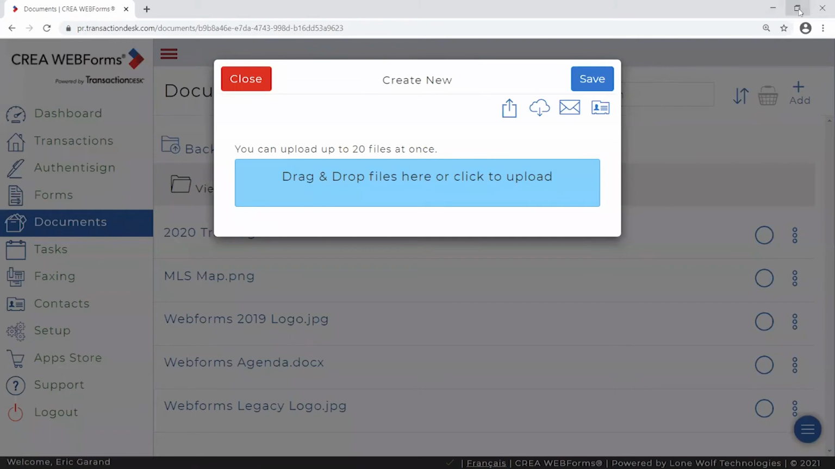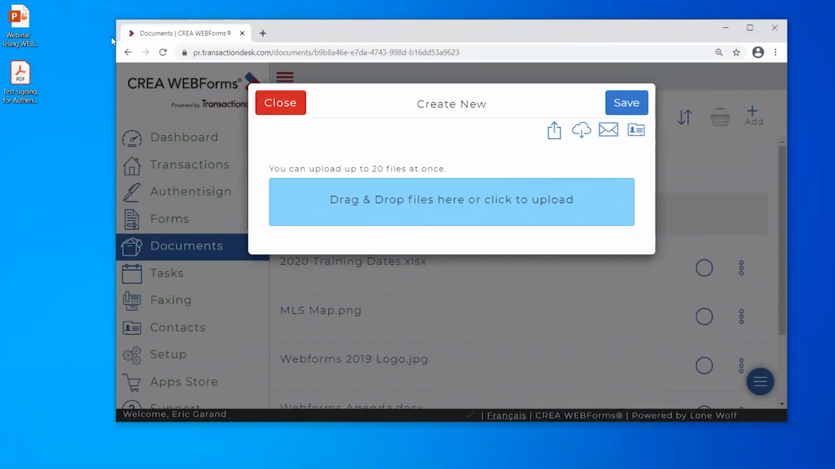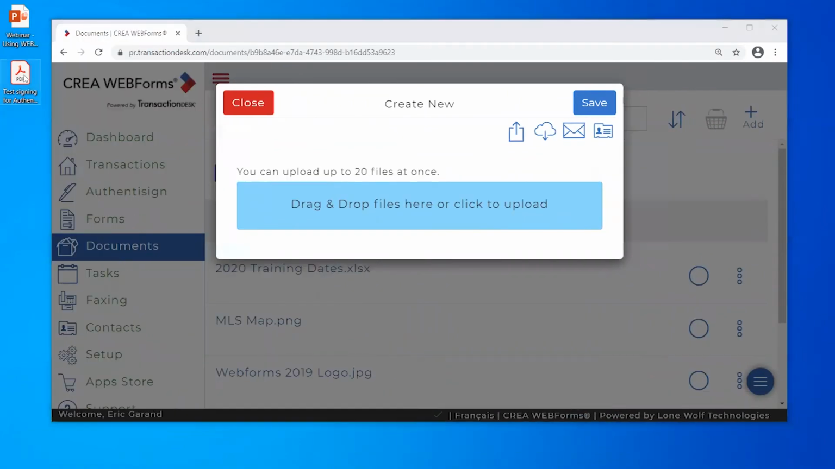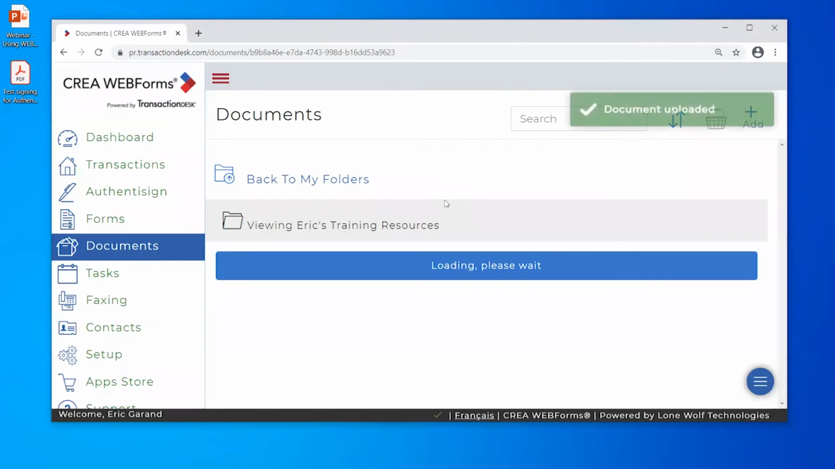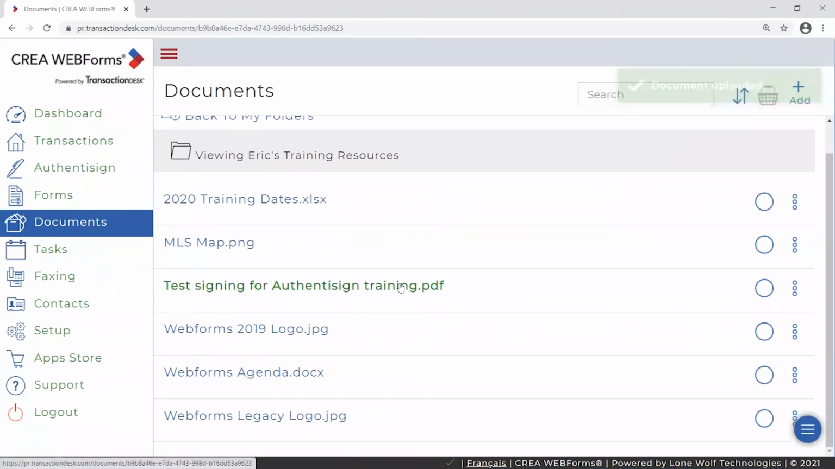Okay, so I think what I'm doing is, since I have it right on screen, I'll just make my screen a little bit smaller and drag this over until it's in the space and let go. Perfect. So we added the document, and now it's available here on WebForms if ever I need it again. I don't have to go to my computer. I could just do it on my phone or whatever the case may be. It's here and it's stored here until I choose to delete it.